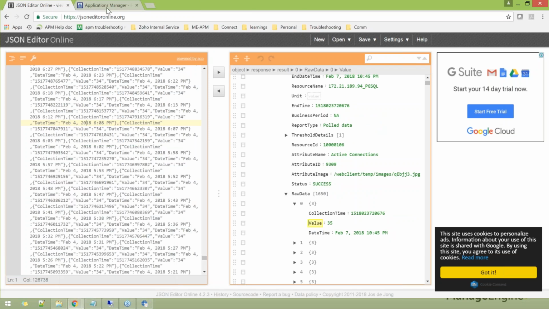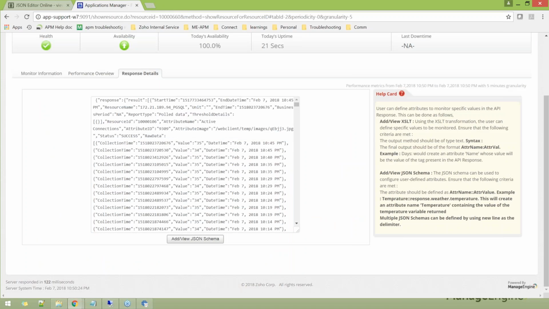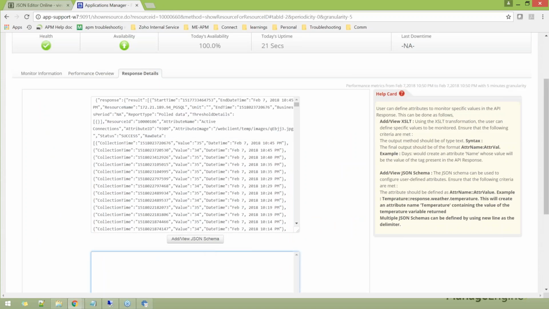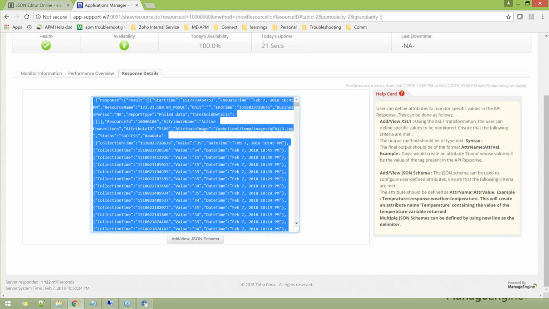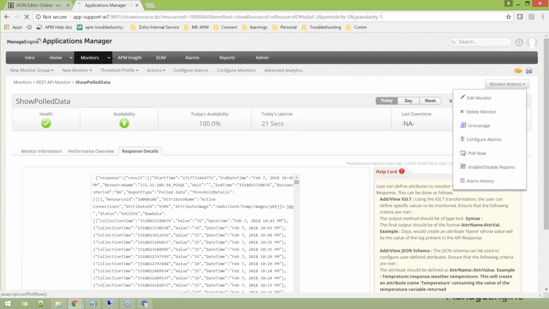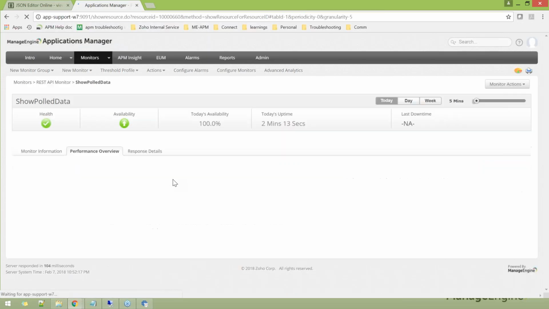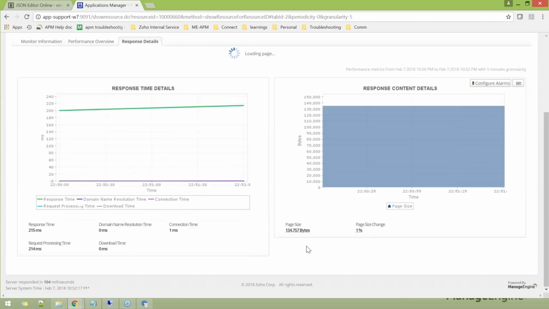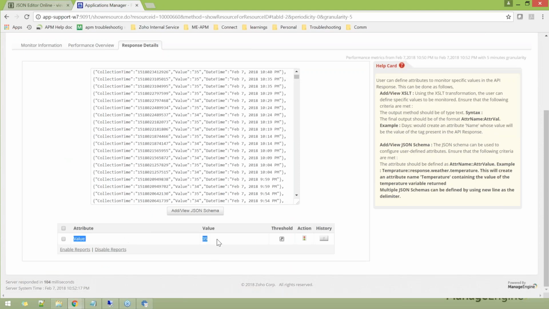All right. So I'm going back to the App Manager UI. I'm going to add JSON schema here. So the attribute name, I'm going to give it as value, colon, and the value that I need. Now I can click on update, poll the monitor, wait for it to refresh. If I scroll down, you can see the value is available here.